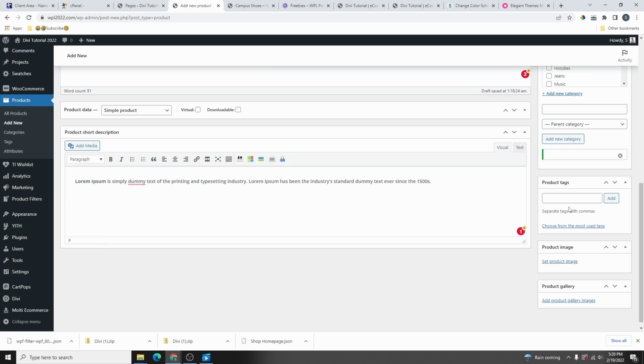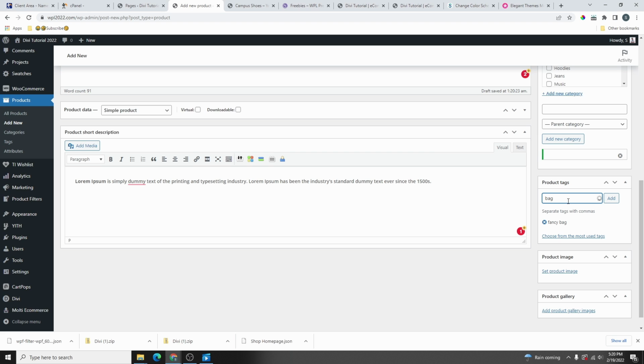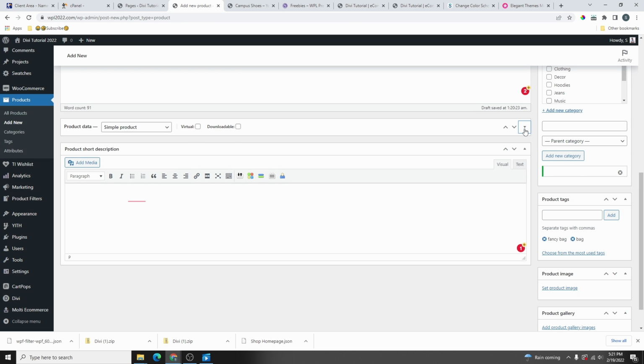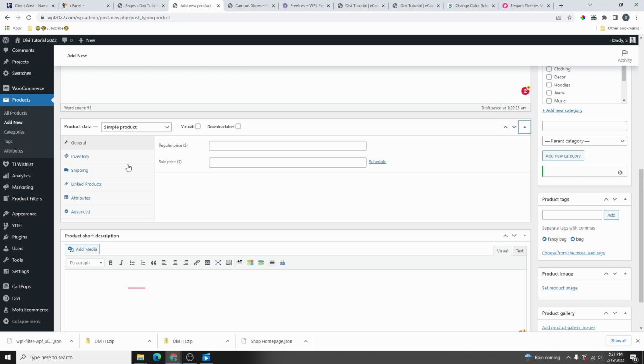So once we are done with that, we can add a product tag here. So your product tag can basically be any type of bag. Maybe someone is looking for a fancy bag, so we can actually type bag or fancy bag as the product tag, so that when someone clicks on that product tag, it will take them to any product that has this tag. And then if you click on this arrow right here, you can see that we have more options.